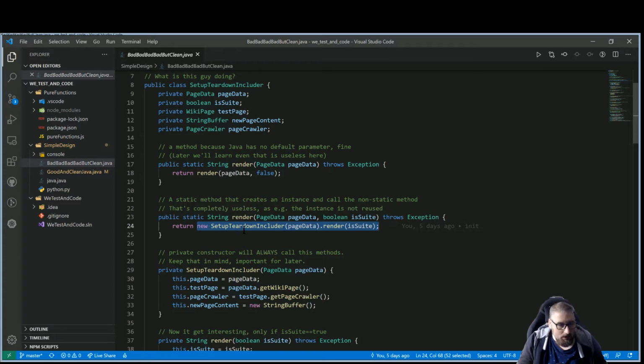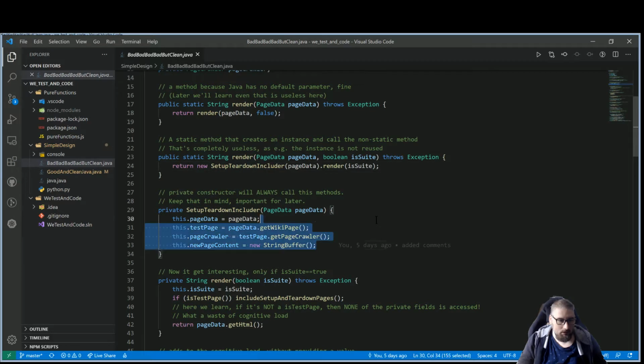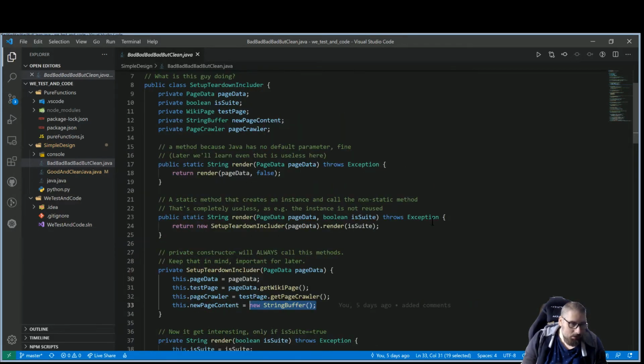So what does this SetupTeardownIncluder do? The constructor gets some data, it accesses some of the properties of the page data, and from this test data it gets a property and initializes a new string buffer. Initializing a string buffer and getting these references is not something special. It's not using any additional memory, it's really cheap. And then it does one thing: it calls the render method and returns the result of that.